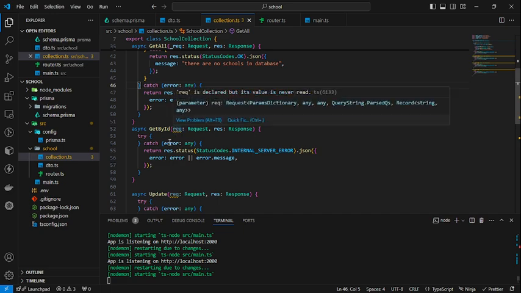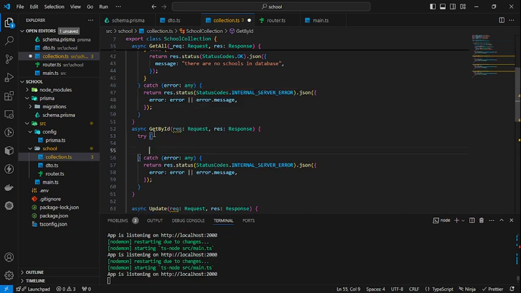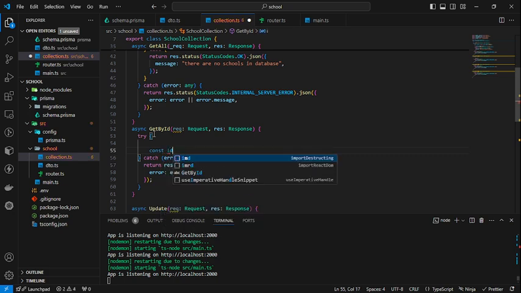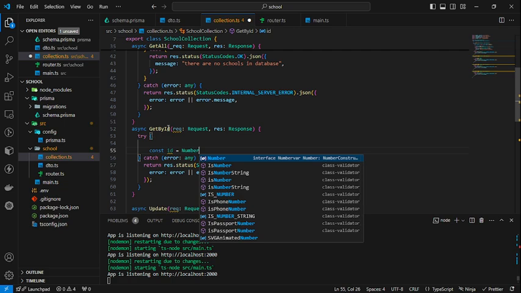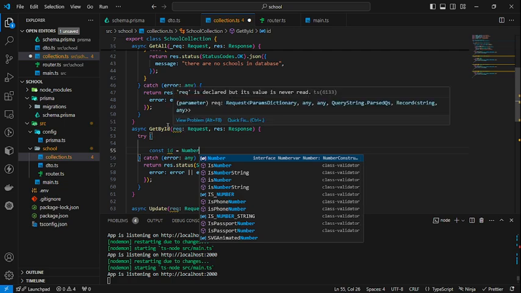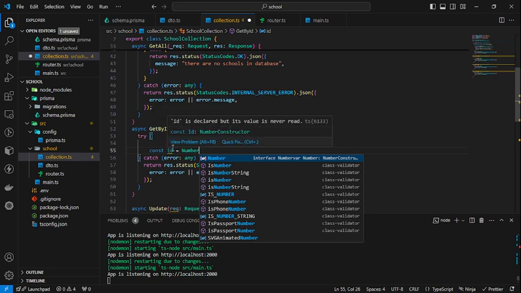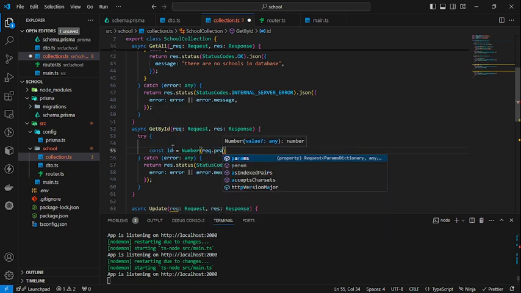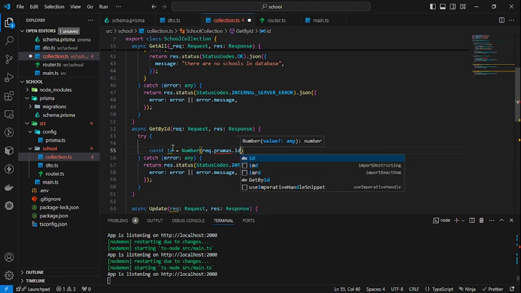Okay, then we go to the next one. So I'll start by defining a constant variable which is id, because I'll be passing the id of a school in the request parameters. So it's going to be req.params.id, like that.